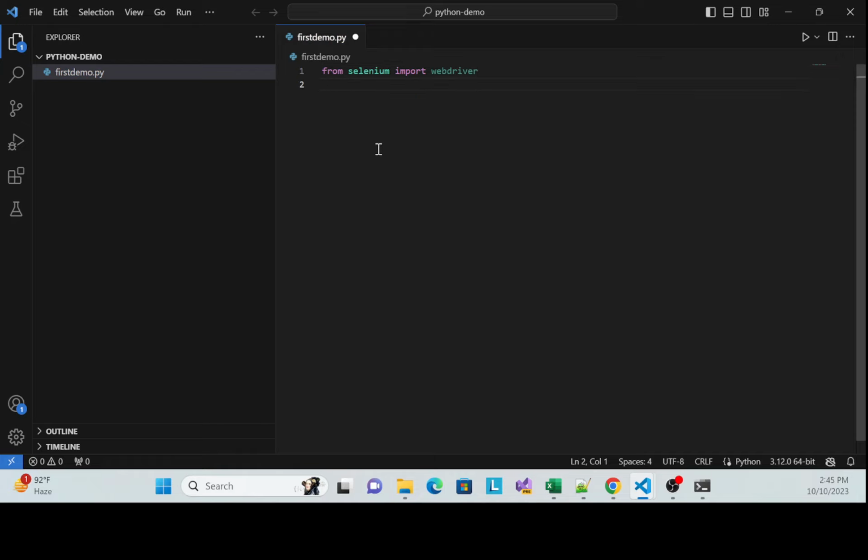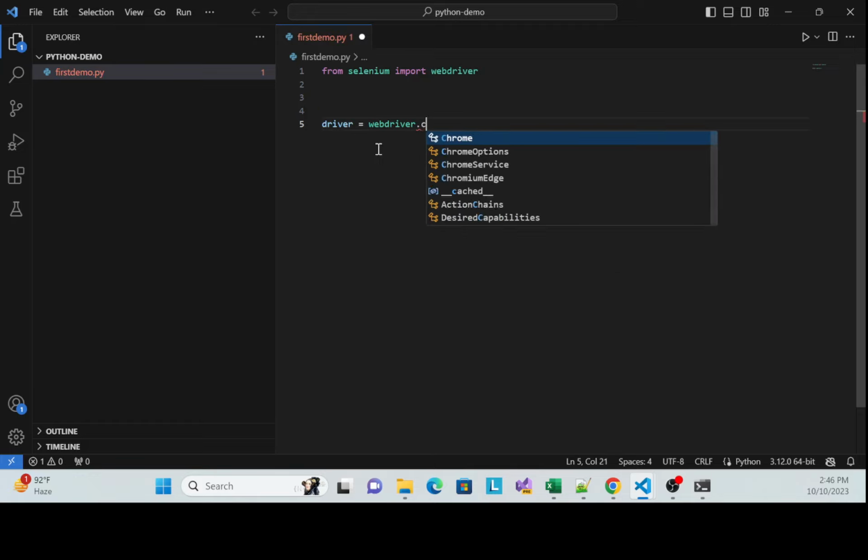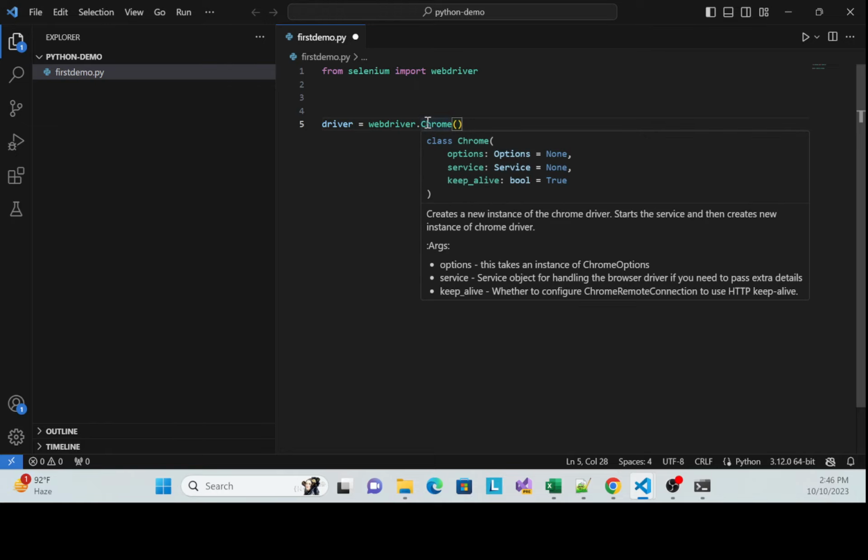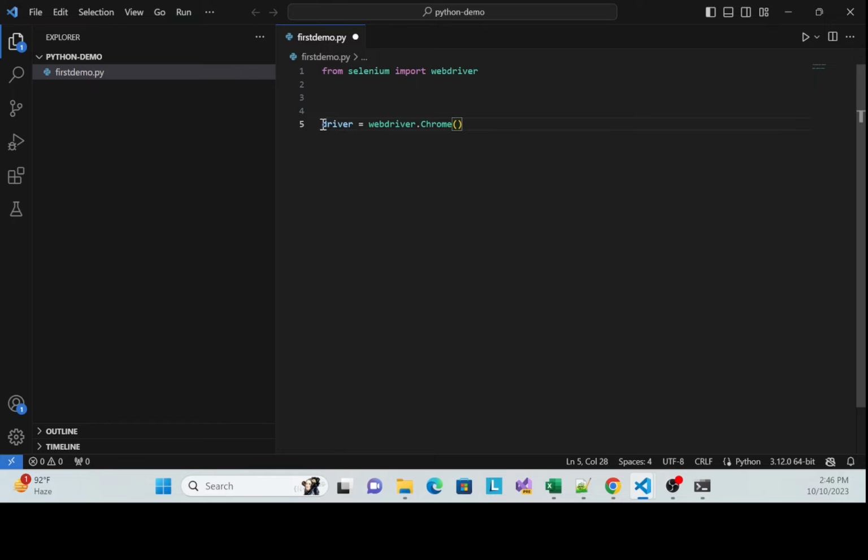Once WebDriver is done, what do we need to do? Let me write some code to open your Chrome browser. Let me set a variable driver, and webdriver.Chrome. See, there is a method Chrome, and you put brackets on that method. This method also has another mechanism, which I will let you know, but first just do it this way. Create a driver of that Chrome, stored in this variable.